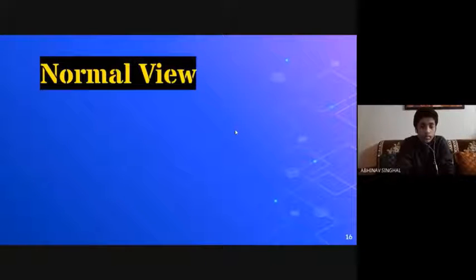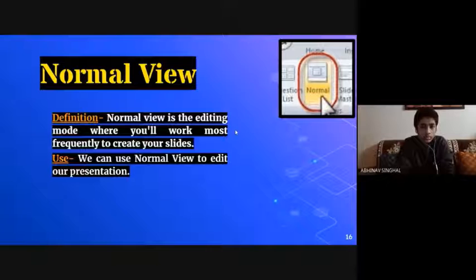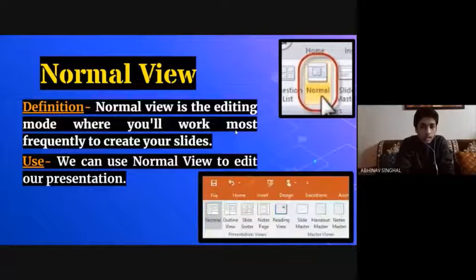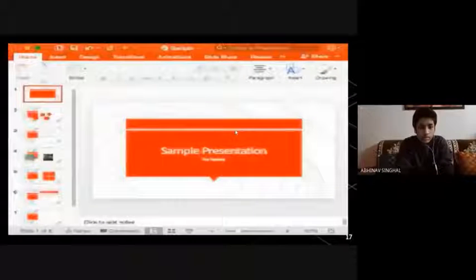So let's talk about normal view. What is the definition and the use of normal view? Normal view is the editing mode where you will work most frequently to create your slides, and it can be used to edit our presentation. This is the pic to show how the normal view looks in the presentation.